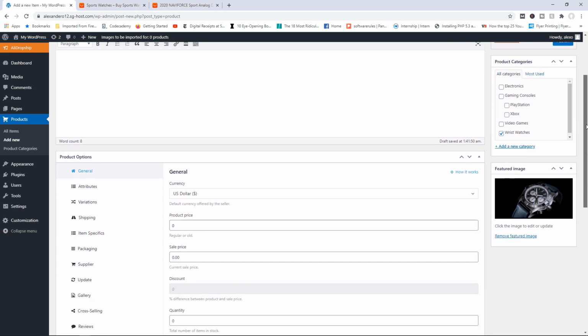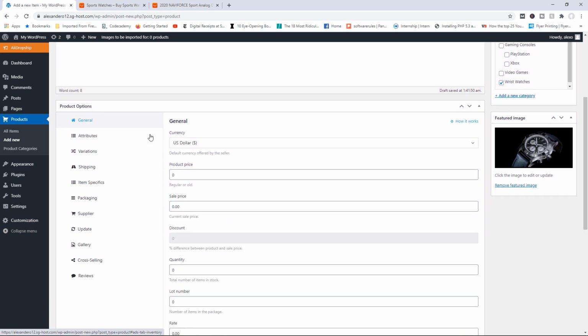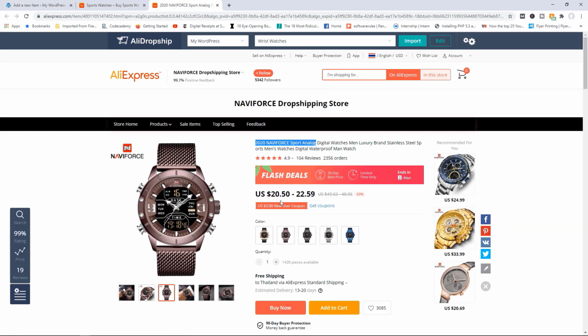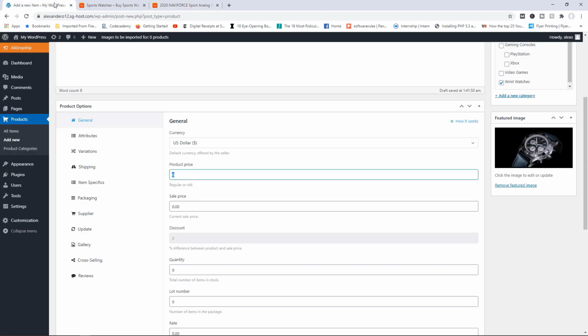And then down here is where we can begin to add the necessary options for the product, such as the sales price, the product price, quantity, and so on. So product price, how much is it on AliExpress? It's 20 to 20.59. I'll just call this one 39.99. The sale price is going to be 39.99 because it is not on sale.